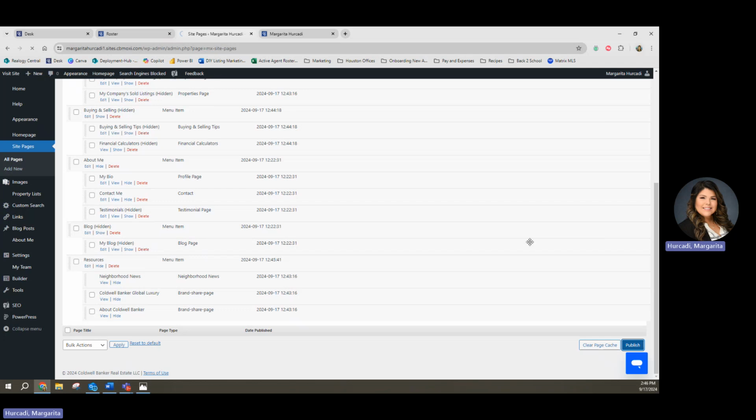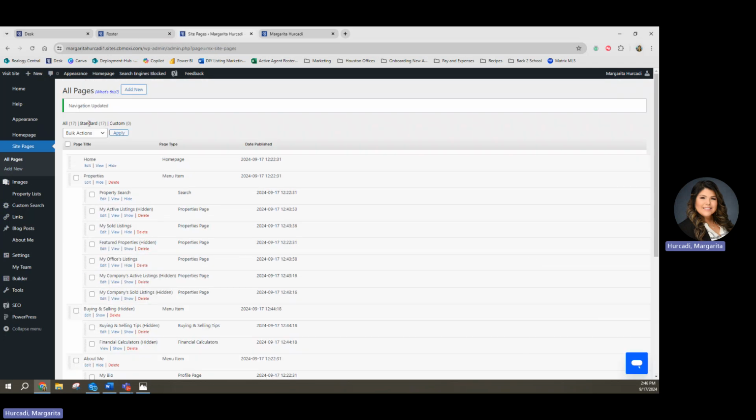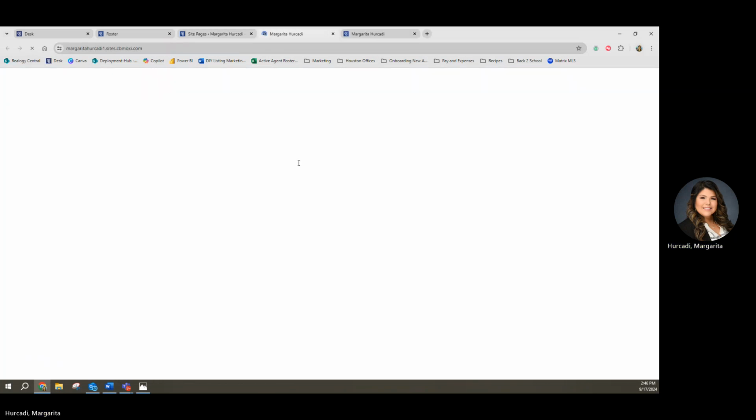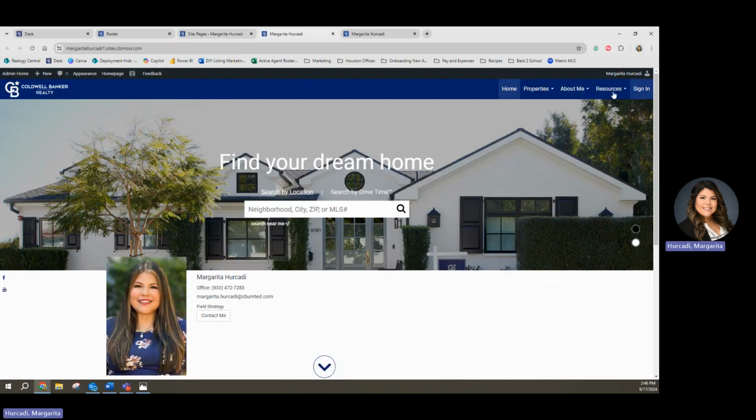So I'm going to publish that on the bottom right. Always click publish to save your changes. And I'm going to visit the site, and you'll see I have less options, which is great. So now I'm able to see more things under certain tabs.